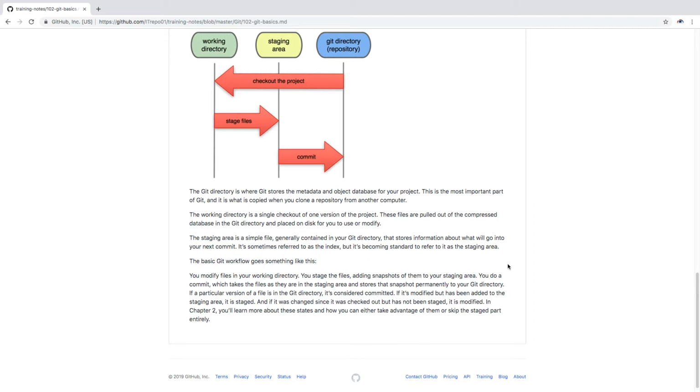These files are pulled out of the compressed database in the Git directory and placed on disk for you to use or modify. Basically, we'll see this, but whenever you have a project or a repository in Git, you have a folder called .git, which is a hidden folder, and that .git directory is basically your Git database. And each time you're working in your working directory, Git is going to extract the latest version for you from that directory into your working directory, and you can use that version, which is the current version, and start modifying it.